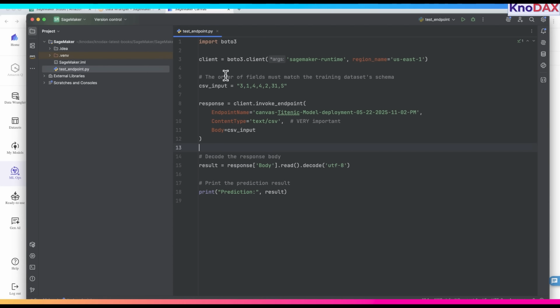Now, let's explore how to invoke this endpoint using the Python code provided. In this code, we're testing a deployed machine learning model using Amazon SageMaker runtime. We start by importing the Boto3 library and creating a SageMaker runtime client. Next, we define our test input as a CSV string. It's important that the order of values exactly matches the model's training schema.